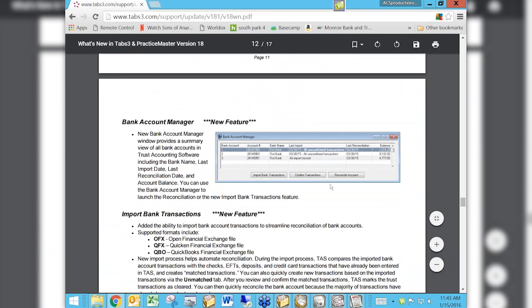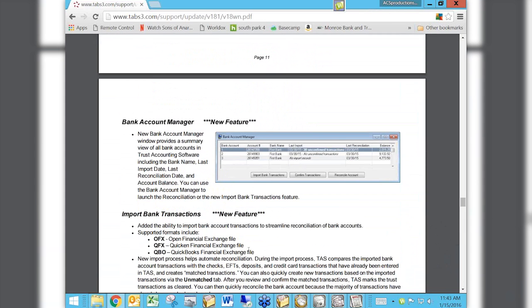Bank account manager, same thing we have going in GL. We already talked about this. You can now see the balance, the date of last reconciliation, the date of last import, because now you can import transactions into trust accounting as well. It's a new feature in GL for your operating account. It's a new feature in trust for your trust accounts.